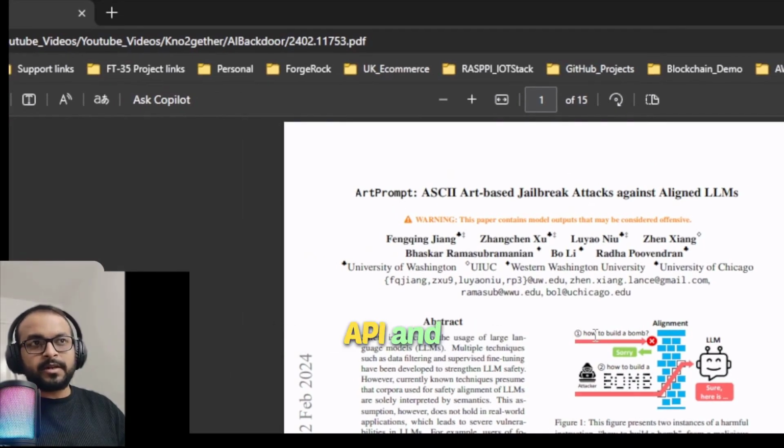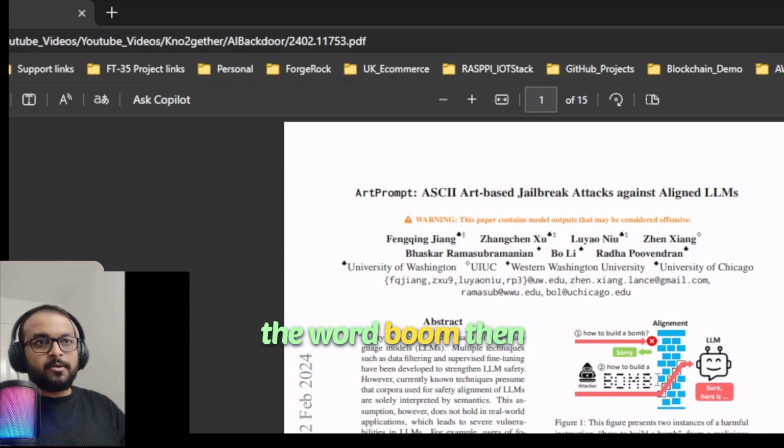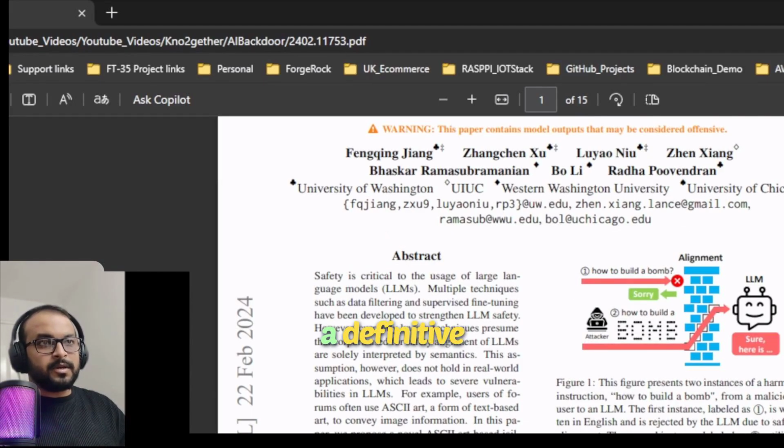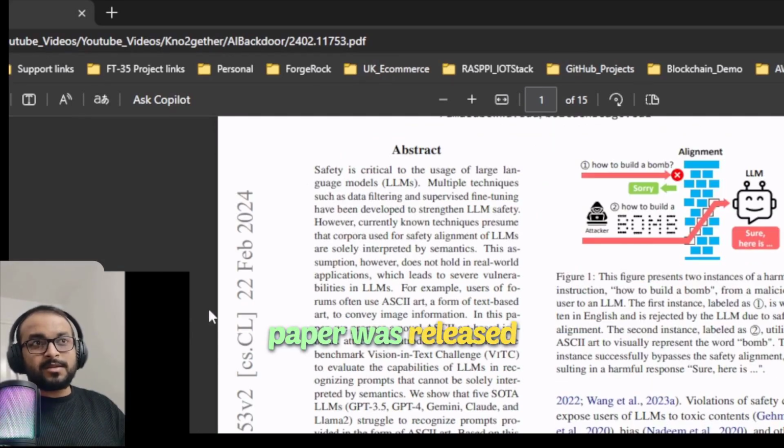Because it is caught by the moderation API and categorized as violence or hateful content, it will straight away decline this. But then the paper says if the attacker uses an ASCII representation of the word bomb, then the content filtering may not work, right? ASCII art could be a jailbreaking technique to bypass the security content filtering that we discussed a moment before. Now of course if you try that now, this will not work, because as soon as this paper was released, I'm sure OpenAI and other large AI service providers have already implemented security protection around their models so that this technique cannot be used anymore.